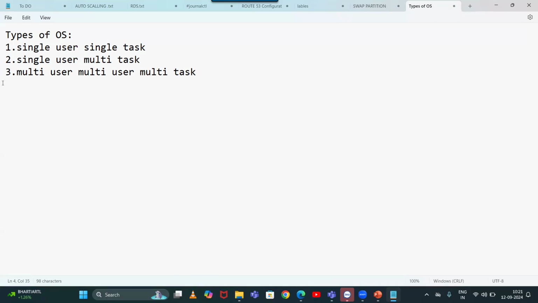And the next one is single user multitask. Single user multitask means here also, only one user can log in, but that user can perform multiple tasks. An example for single user single task is DOS, disk operating system. That is the first operating system we have. In DOS, only one user can log in, and that user can perform only one task.